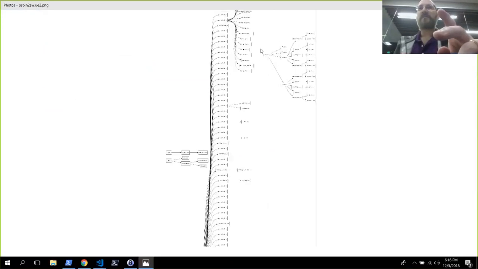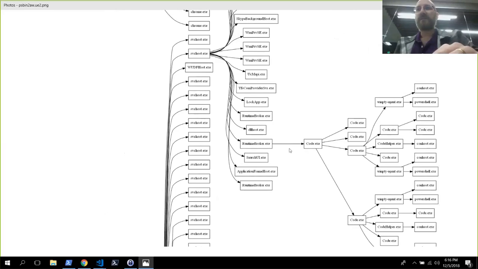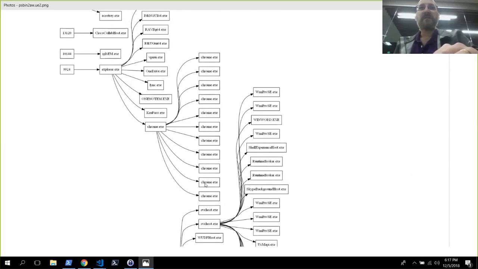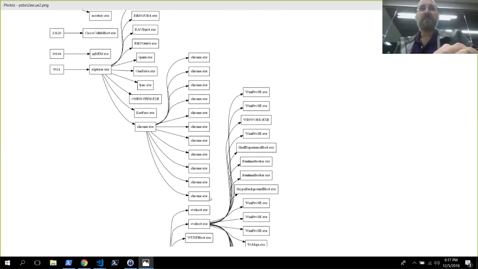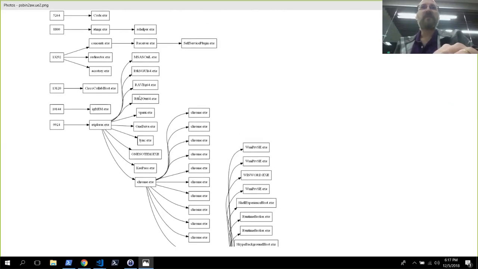Let's zoom in on something. Like, oh yeah, here's VS Code. I can see it's calling VS Code, is loading VS Code, and I got PowerShell running in it. I can scroll up to something else. Chrome has lots of Chrome tabs open. You know, they all parent off of Explorer.